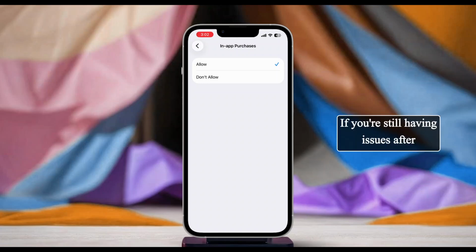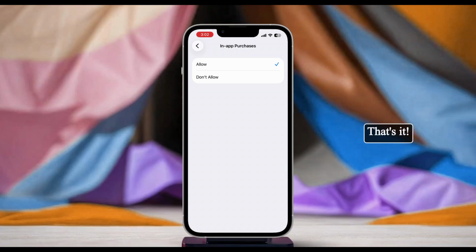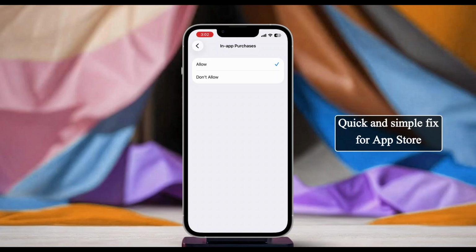If you're still having issues after this, you may need to check your payment method in the App Store settings or contact Apple support. That's it. Quick and simple fix for App Store billing problems.